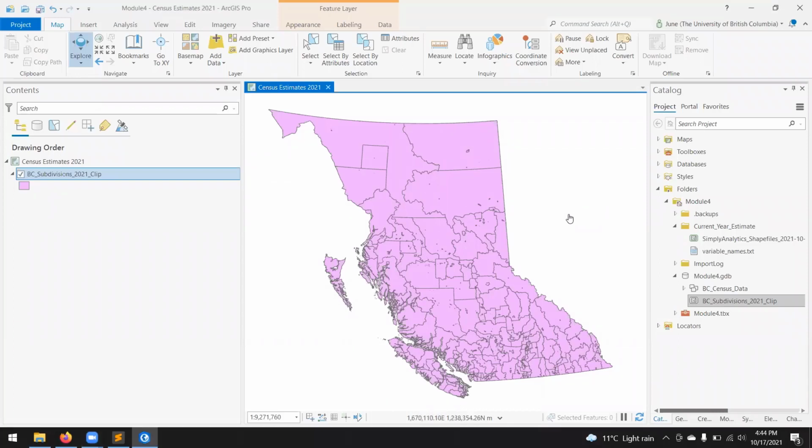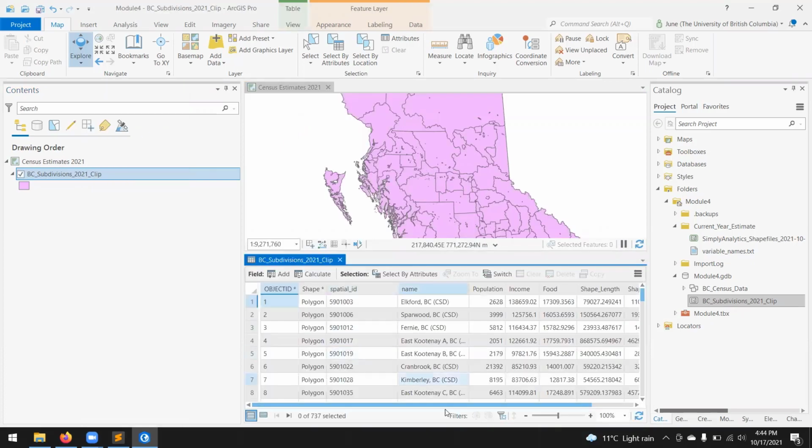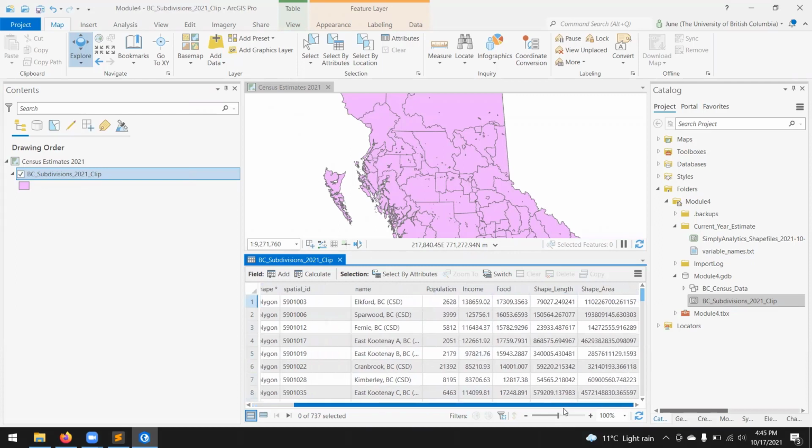Okay, so now we're actually ready to classify the data. I've removed the other two layers because we don't need those, just working with the clipped subdivision layer. What we want to do is first open the attribute table. Again, we see we've got population, income, food, along with shape length and shape area.